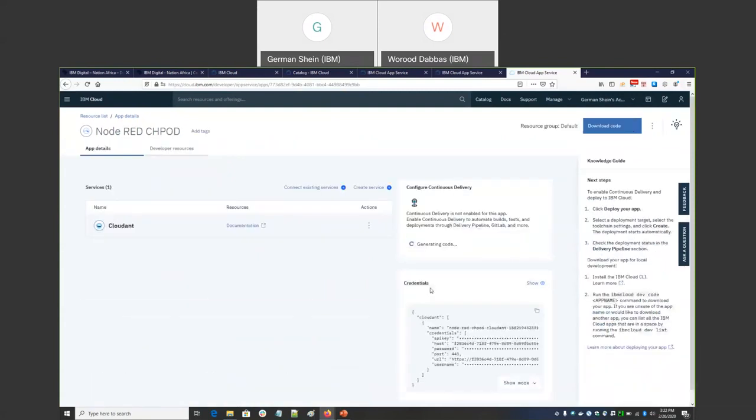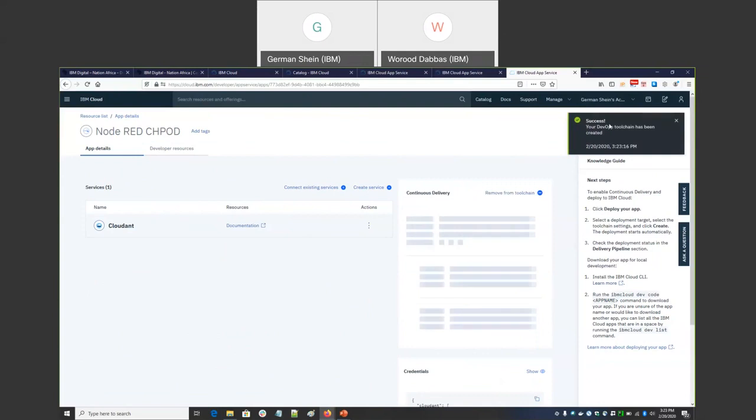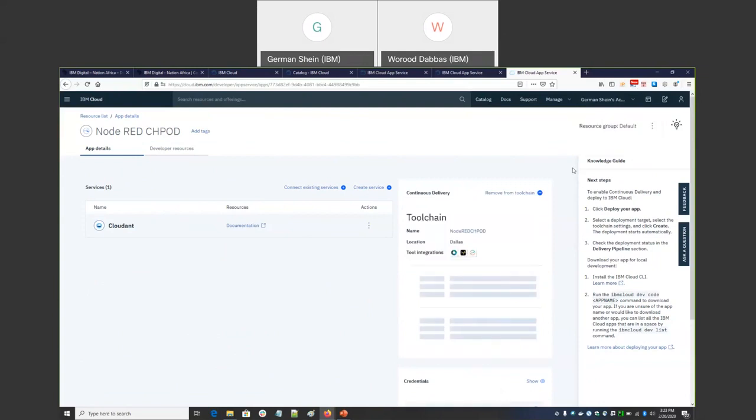This step will take some time because it will be creating a continuous delivery pipeline which will deploy the application to IBM Cloud. Right now it's going through the entire process. It shows you allocating resources. It's also going to show a small pop-up saying success.